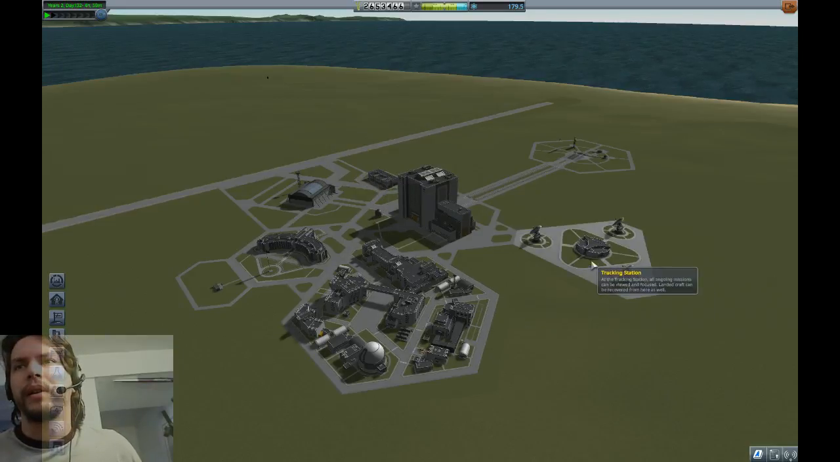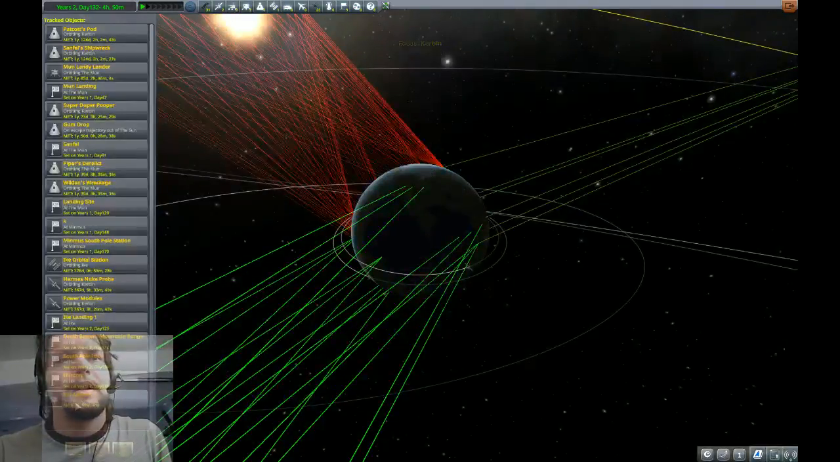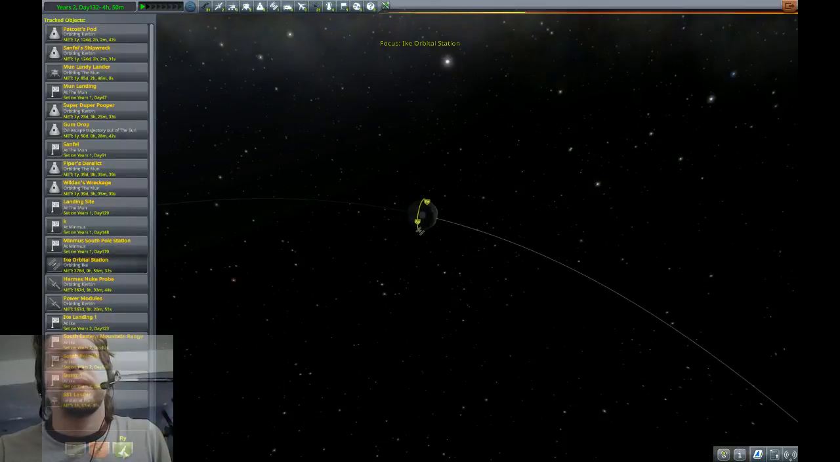Oh well. Yeah. So let's just hop to it. We got the Ike orbital station. We're going to fly it. It's gonna be super fly. Oh yes.